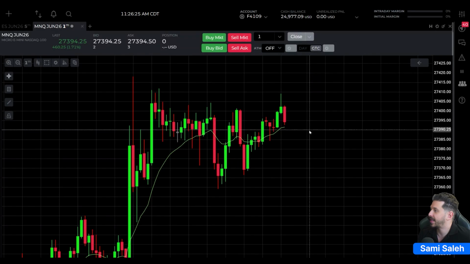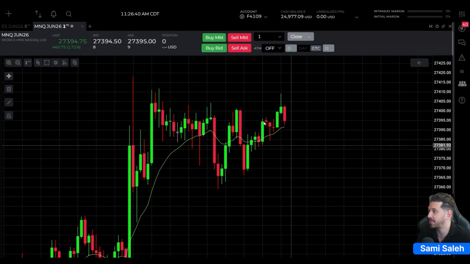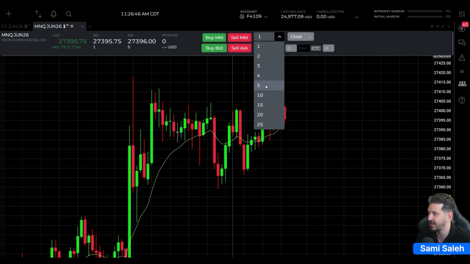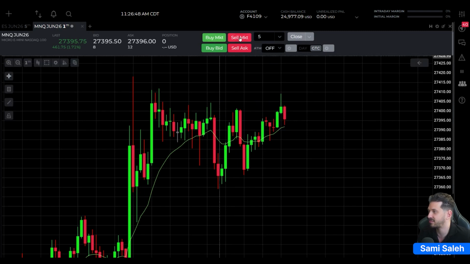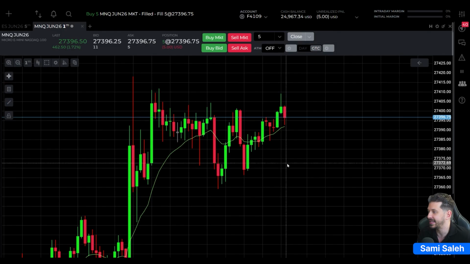Next up, we're going to talk about the little trading panel at the top here. Here we have the buy market and sell market buttons. These are market orders, so you get immediate execution. So say we right now would like to buy the market with one contract. We can select one here. In fact, let's say we want to buy the market with 5 contracts. We go ahead, switch it to 5, click on buy, and we're in the market.